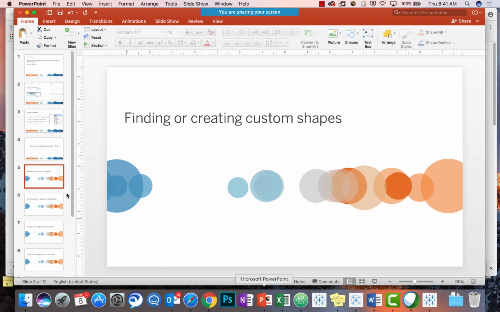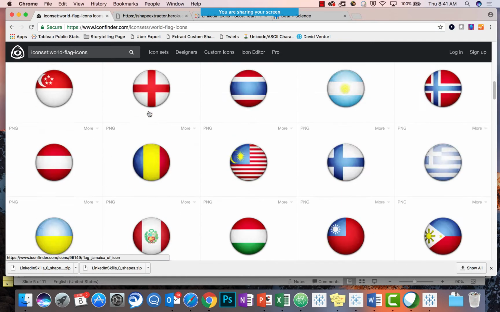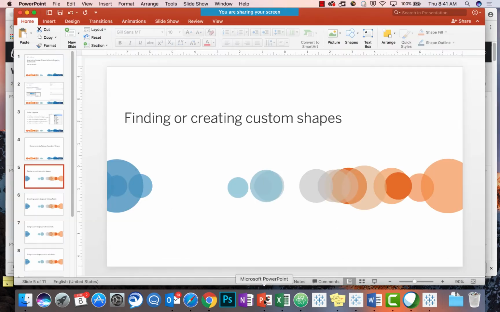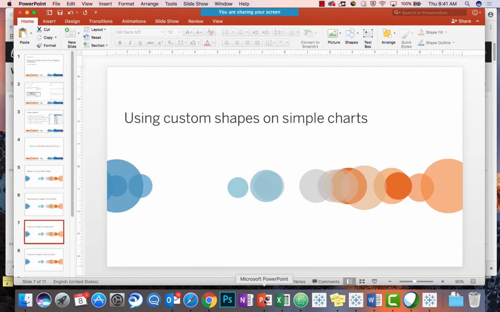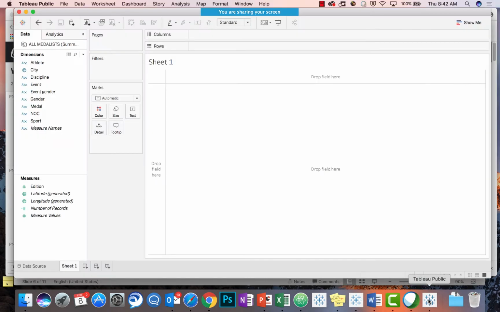Kind of recapping what we just did, finding or creating custom shapes: we found a website that had all of the different icons that we wanted to use, and we can download each of those as PNG files, put them into a folder, and drag that folder into the My Tableau Repository Shapes folder. And then the next step was importing custom shapes into Tableau Public. That would actually be what we're about to cover now. Yeah, and then we'll build some charts. Cool. So, importing custom shapes.